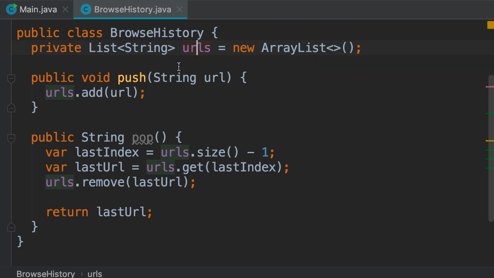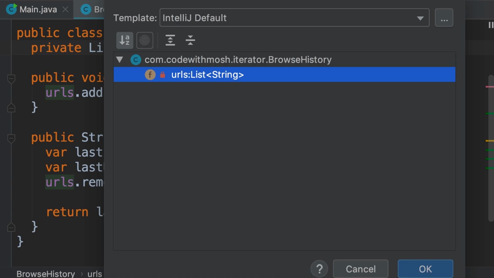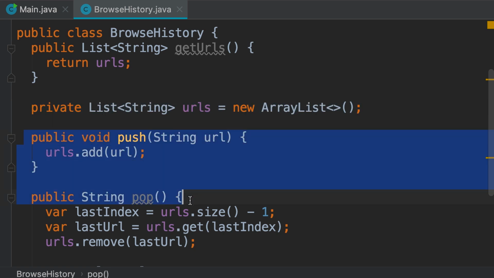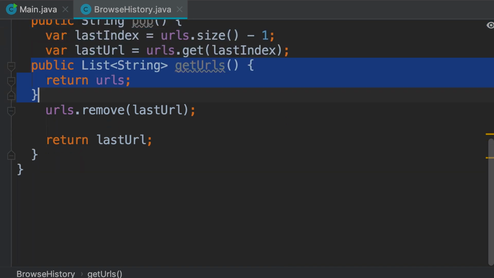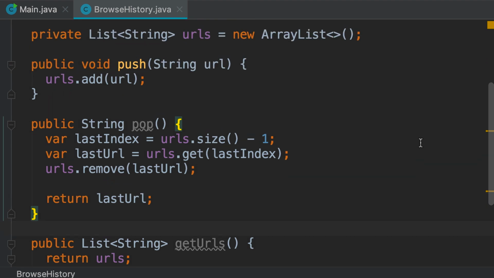So we put the caret on the field name. If you're on Mac, press Command and N. If you're on Windows, press Control and N to bring up the generate palette. Here we create a getter. There you go. So this is our getter. Now, as a convention, we should move these getters and setters at the end of our class. So first we should list our fields, then we have our public methods, and finally we should have the getters and setters. So we select this and move it down below. Good. So here's our BrowseHistory class.